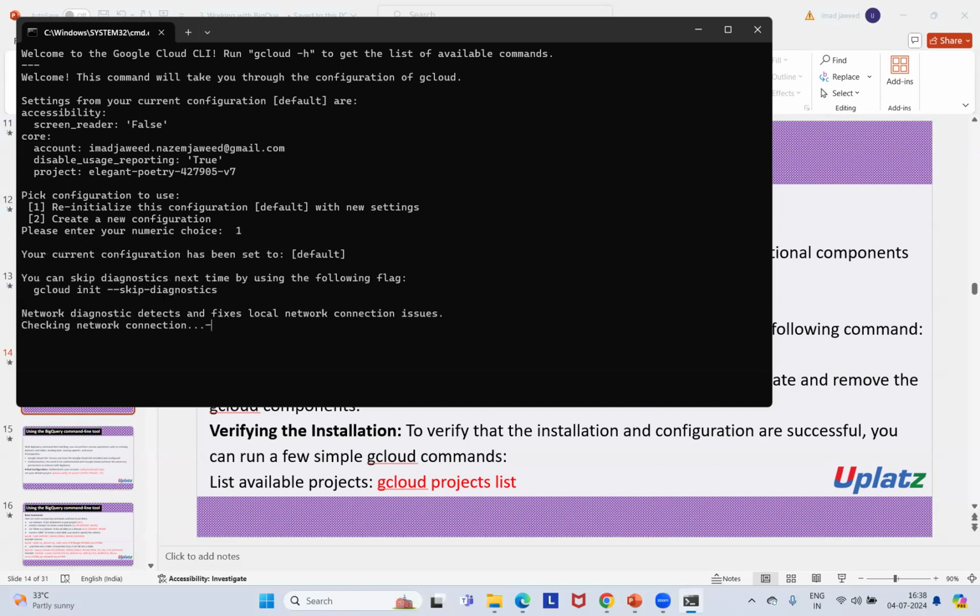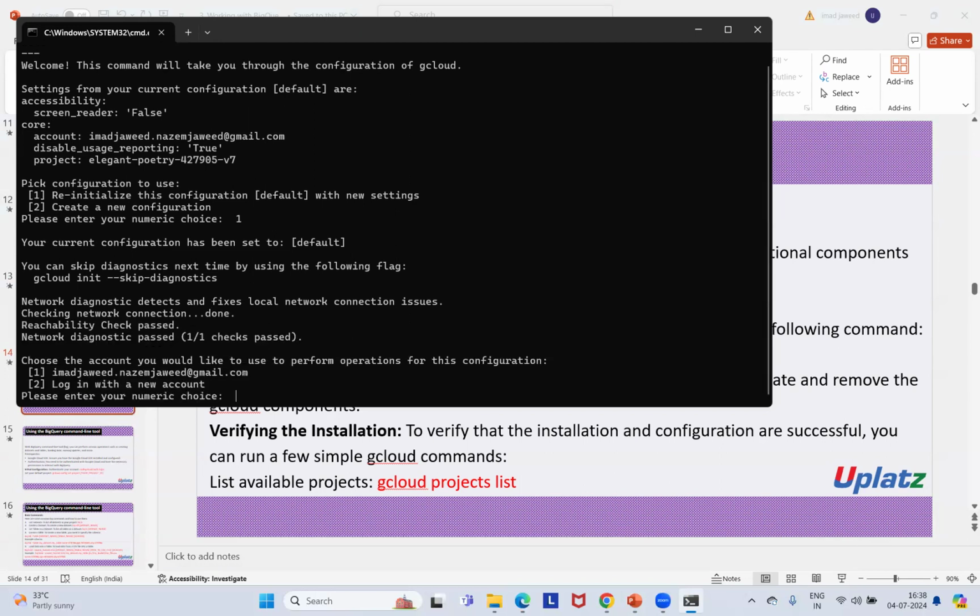So if I click one, your current configuration has been set to default. You can skip diagnostics next time by using the following flag. Okay. And then it is showing us the message: network diagnostic detects and fixes local network connection issues, checking the network connection. And then it is going to show us: choose the account you would like to use to perform the operation for this configuration. Okay, so here is my account, that is the first one.